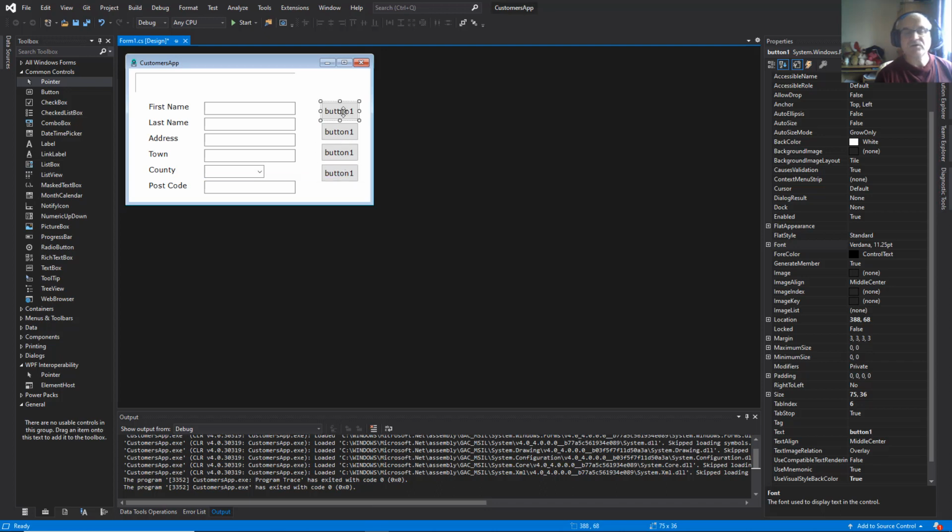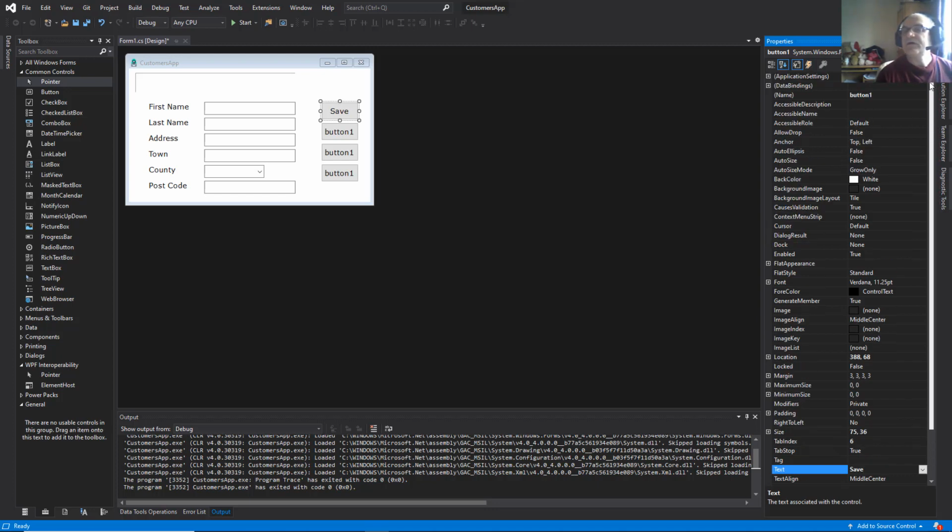I'm going to select the first button and rename it. I'm going to remove the text and write save, and here I'm going to rename it. This is the name used inside the code, btn save. Yeah, the next one, new.